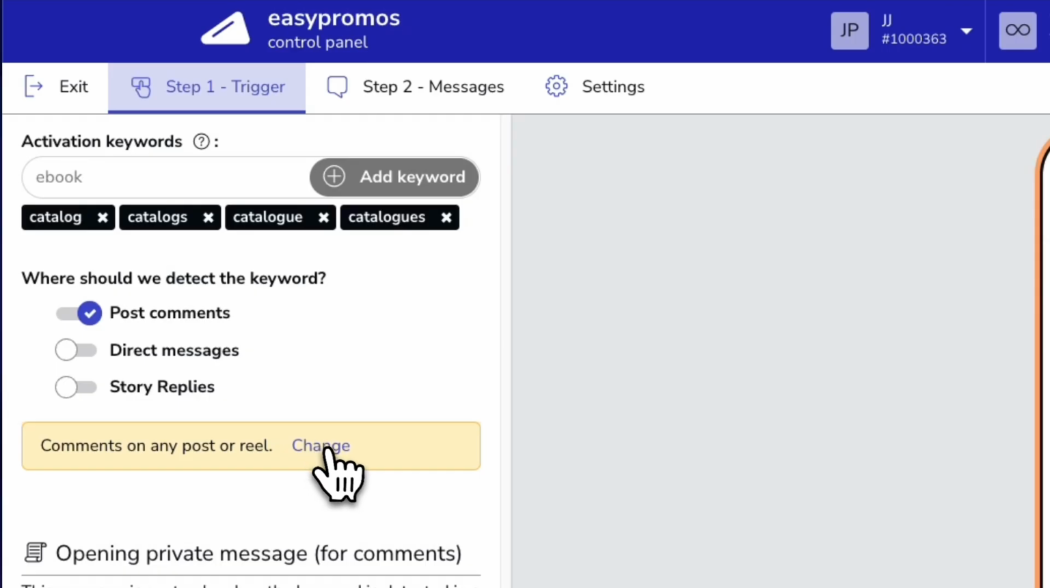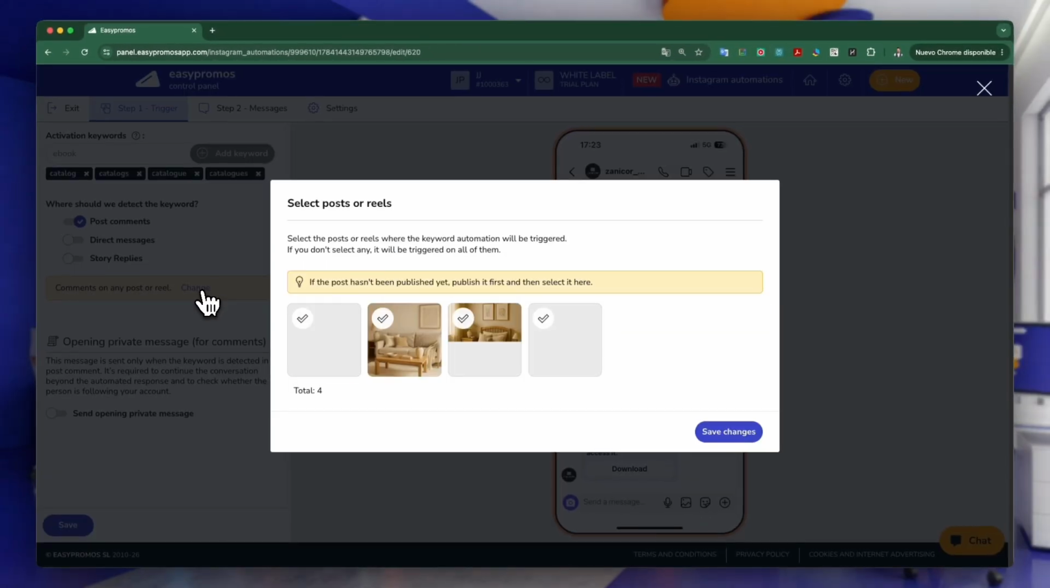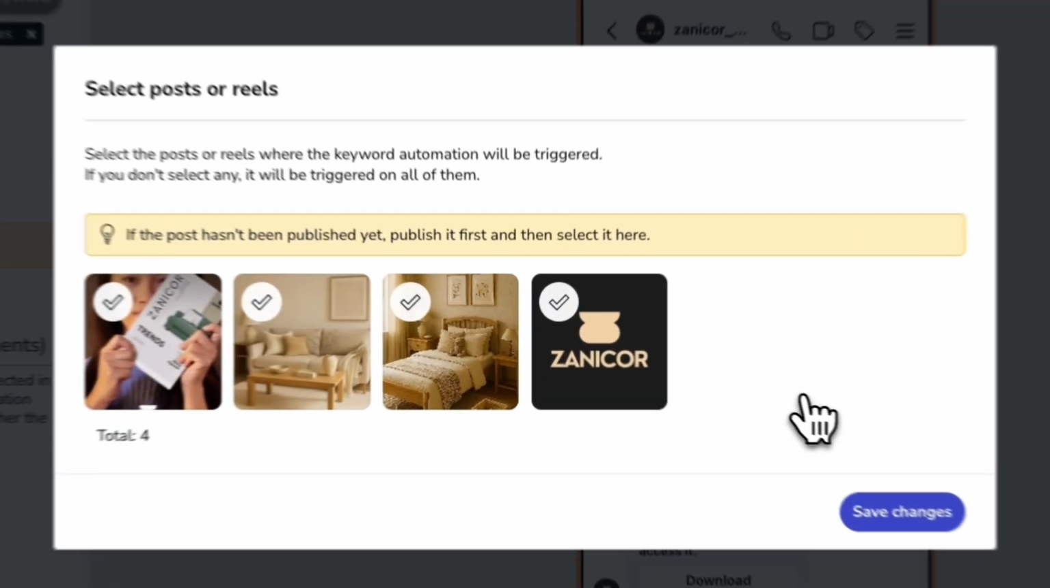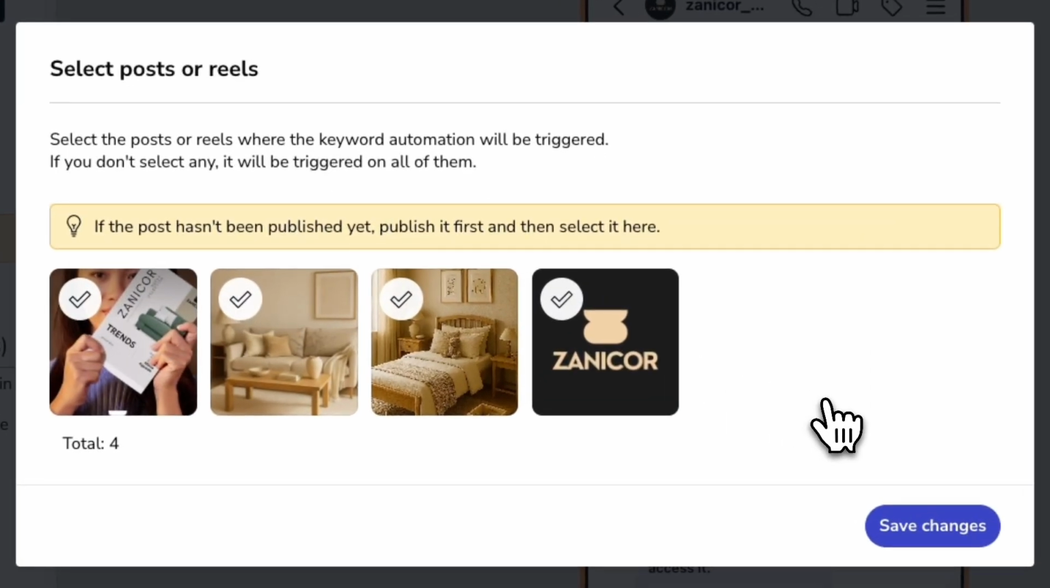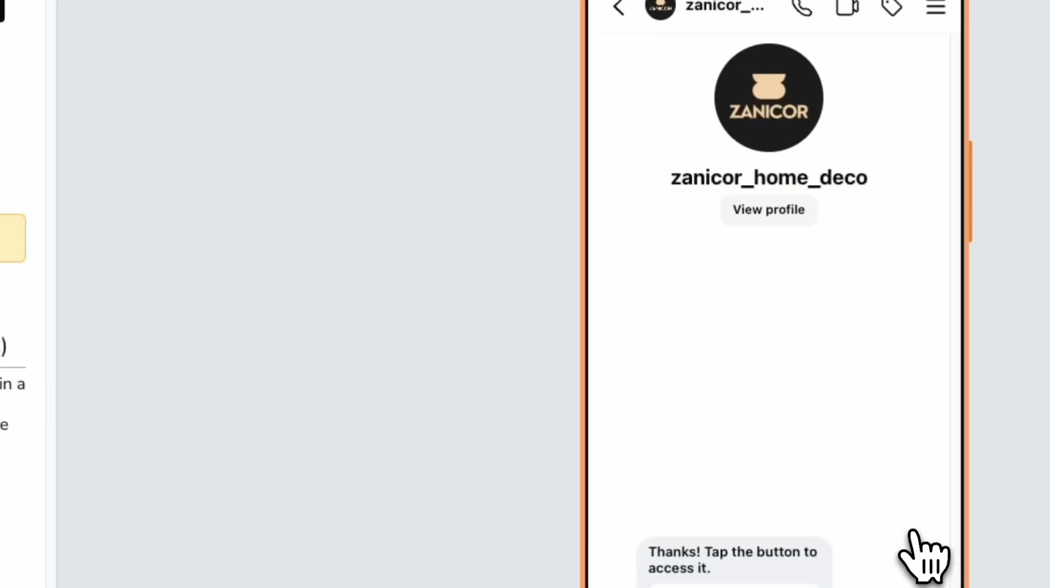Sometimes this isn't always wanted. Sometimes we need to be more precise. If you click this Change button, the tool lets you select one or several specific posts. This is perfect for very targeted campaigns. Just imagine for a moment you're launching a specific product, an exclusive giveaway, or a Black Friday promotion. By selecting this option, you ensure that the automation only triggers on that post and will not get mixed up with the rest of your other content. But for today's example, we will leave it set for all posts. This way, we make sure we don't miss a single opportunity to send out our content.